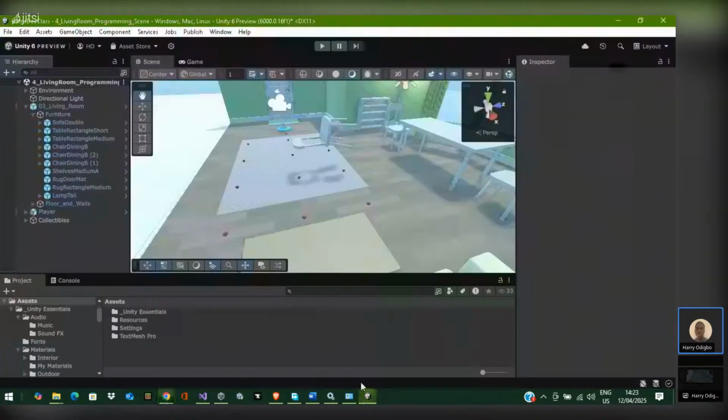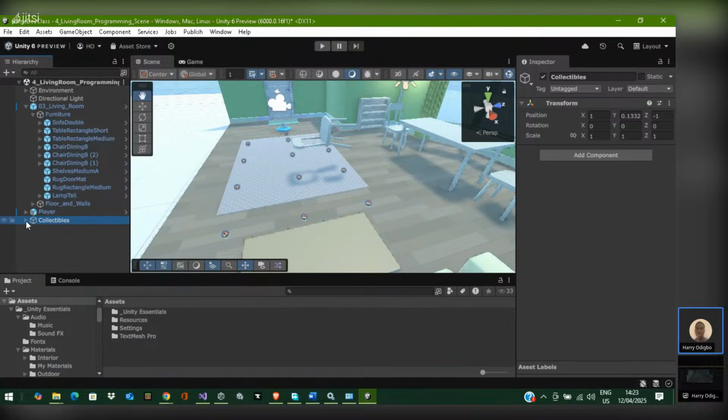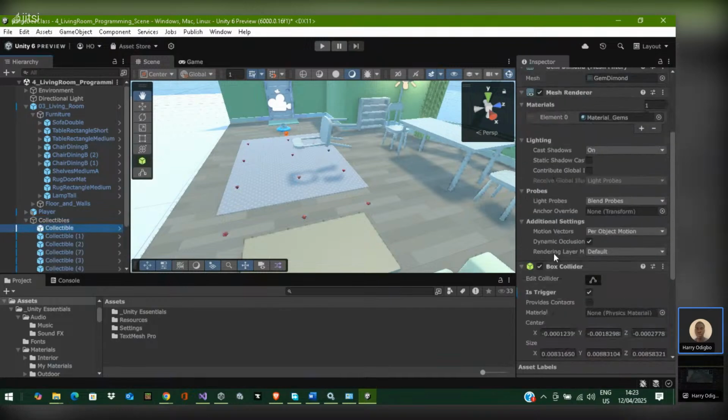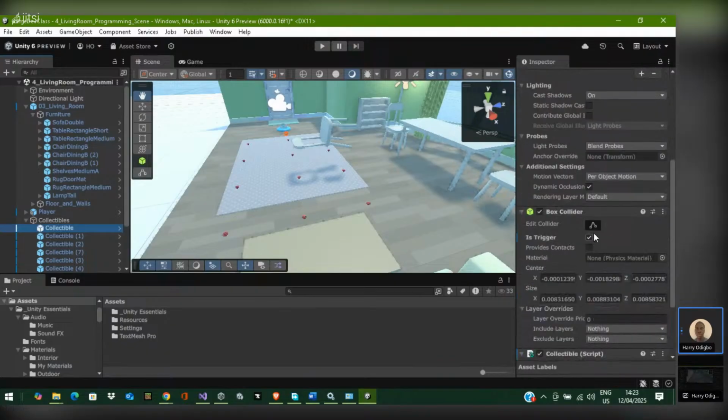Okay, so let's review a few things that we've learned. We learned how to set up a collider, the trigger instead of a physical body, and that's easy. We just came over here. Let me show you. Came over here, and in our box collider, we just click this. Very easy.